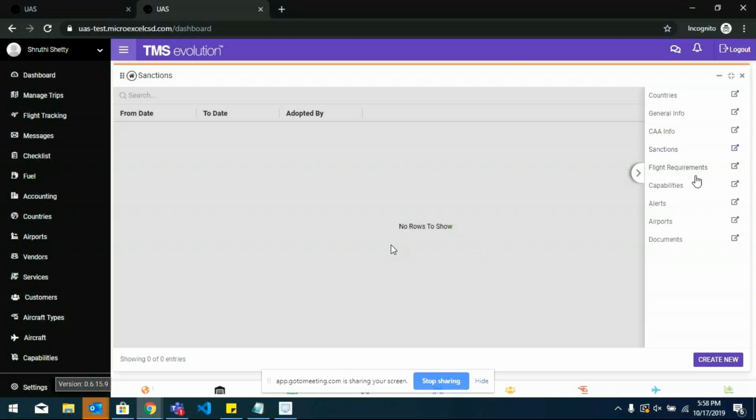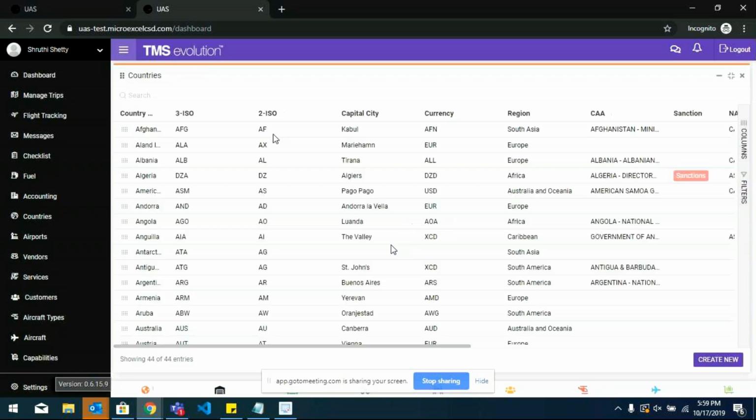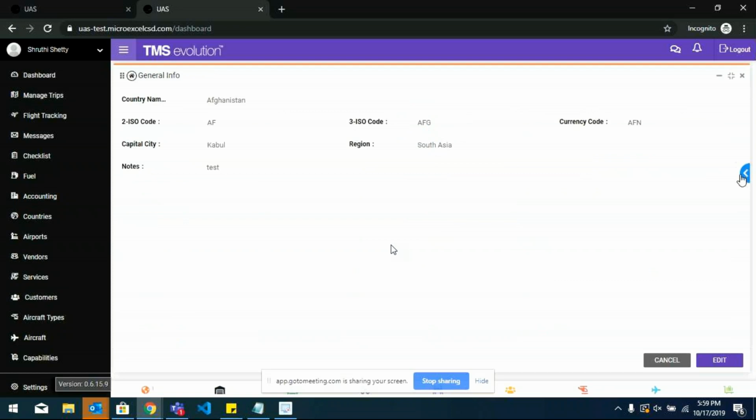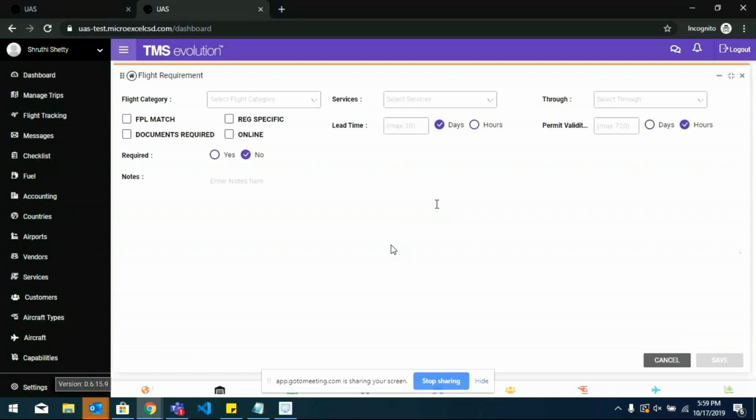The next menu is flight requirements. I'll create the data. Here we have flight category, services, lead time, and permit validity. All fields are mandatory.